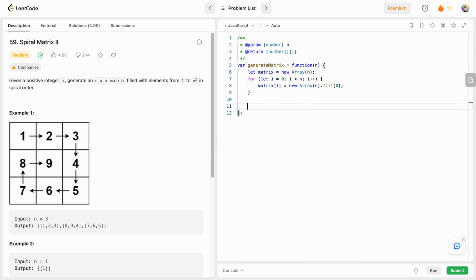What we are going to do now is we need row equal to 0, column equal to 0, and then we need a direction, right? Which direction are we moving to?